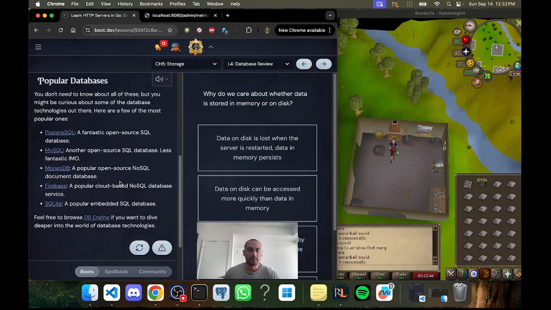That's why we've got endpoints. Popular databases: you don't need to know about all these, but you might need to be curious. The most popular ones, Postgres, I use Postgres the most. MySQL, people use that. They're pretty much the same thing. And then MongoDB. I like Mongo. It's a very, very flexible DB.